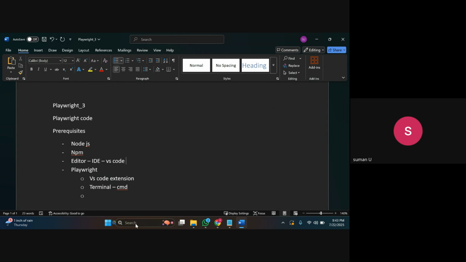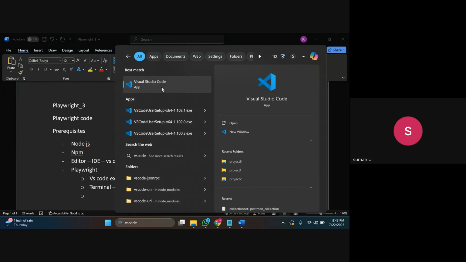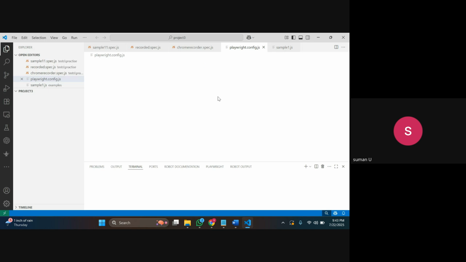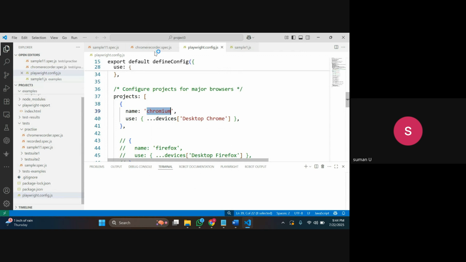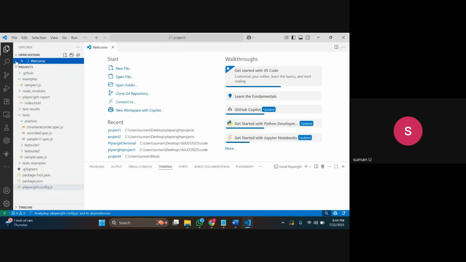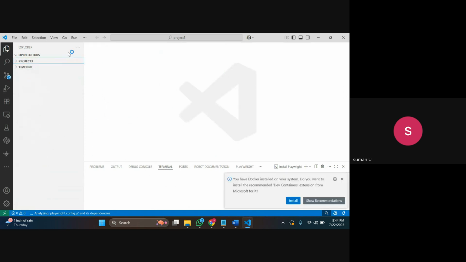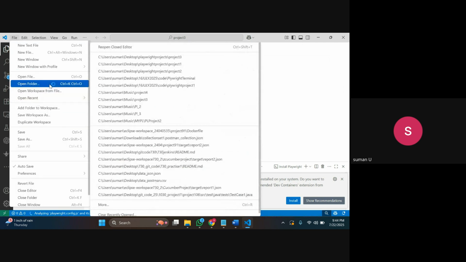Now, once you install VS Code, just open the VS Code editor. If you type VS Code, you will get Visual Studio Code. If you click on it, it actually opens the VS Code editor. Now, what you need to do here is right click and close all. Now, you just open any blank folder in this particular VS Code. So go to file, go to open folder.